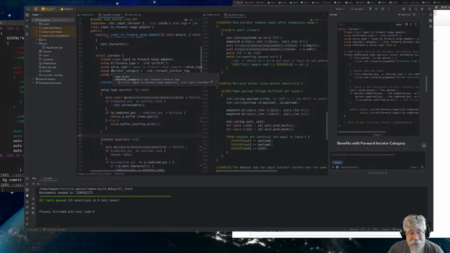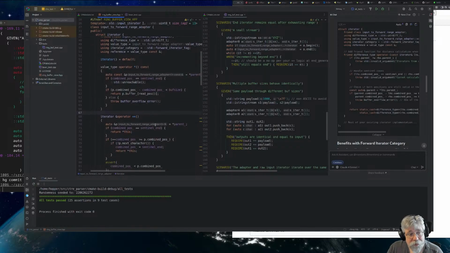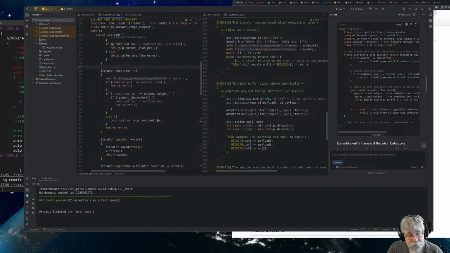And then the other thing that I would do here would be I'd have to implement dash greater than, because you still might want to do something with the thing that you're pointing at, but again it would have to be a dash greater than that was const, that would return a const pointer. So there's that. Yeah, that's what I would have to do in order to make this work.